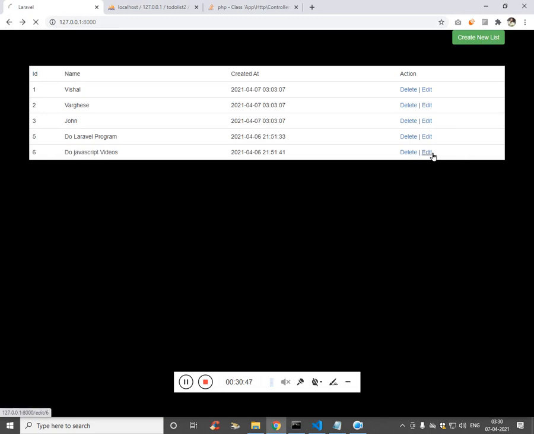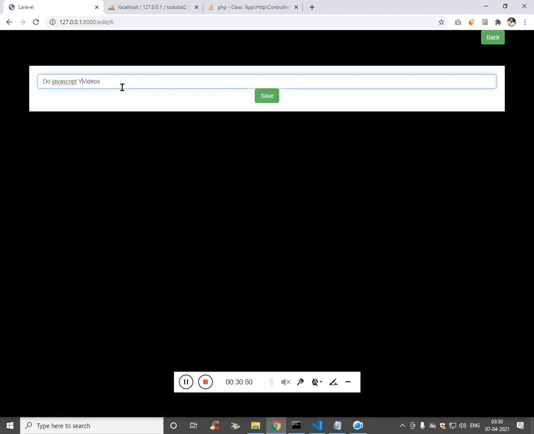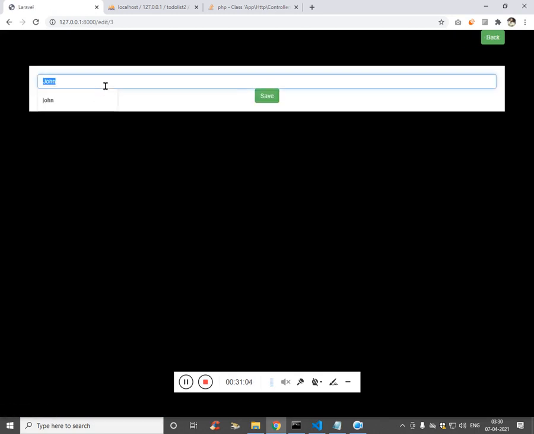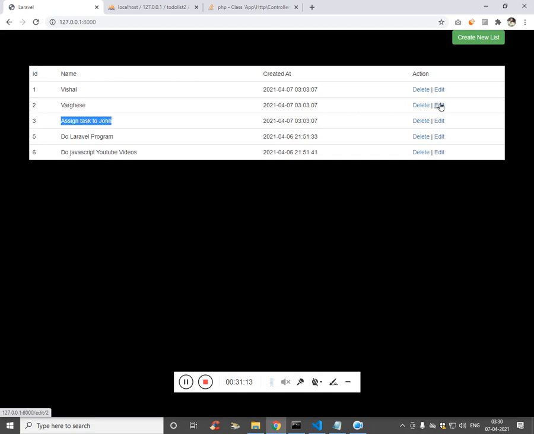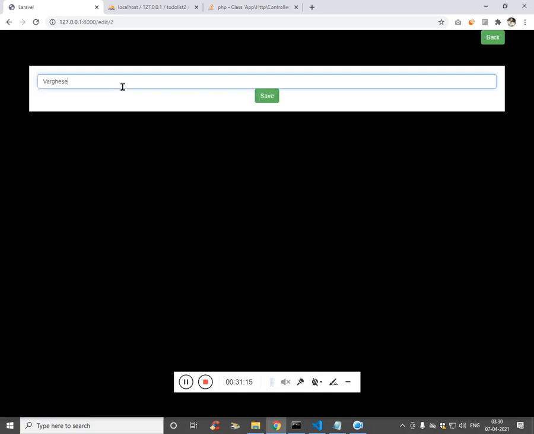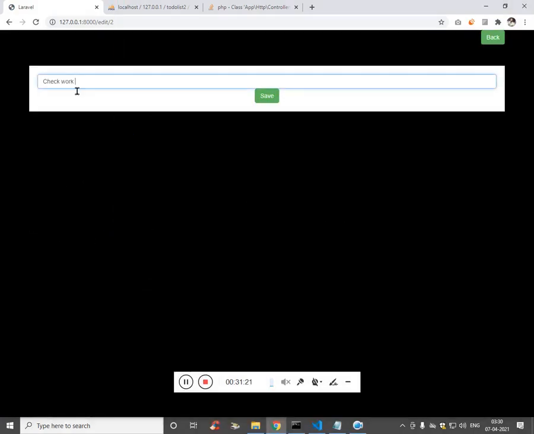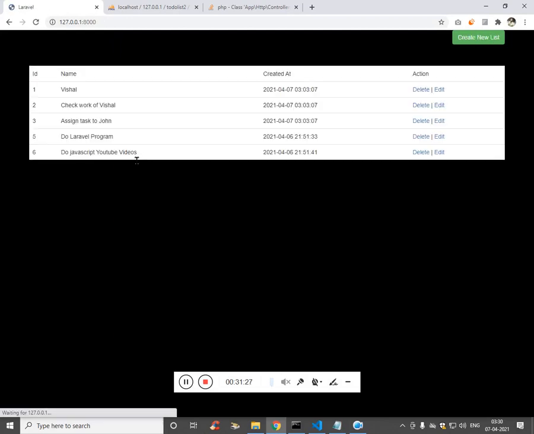Do JavaScript videos. Let's edit it. YouTube videos, click on save. Do JavaScript videos. Fine, let's remove it. Let's edit John. Assign task to John, click on save. So assign task to John. Check work of Vishal, click on save. So you are able to edit it.